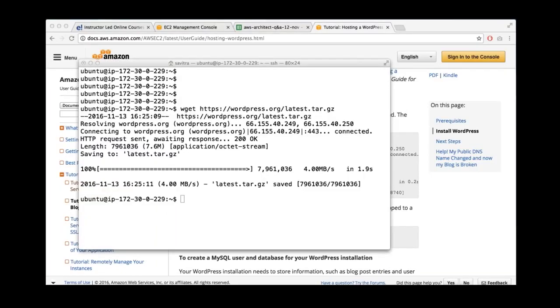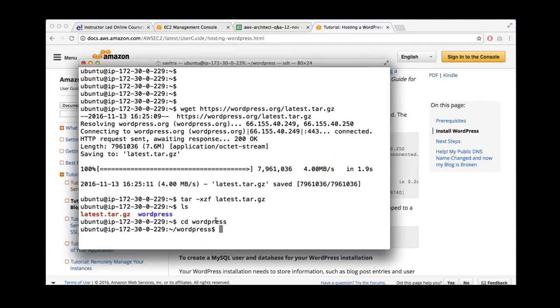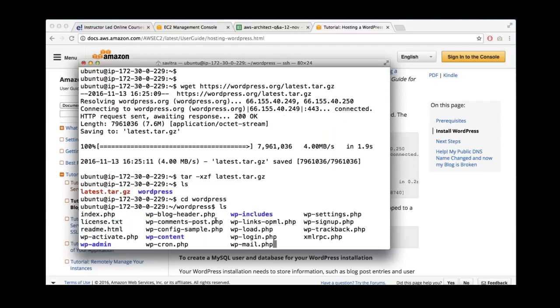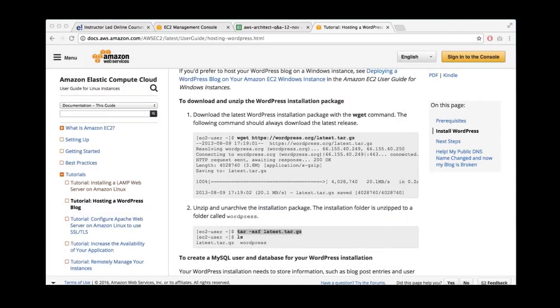So that essentially we are extracting the files from this archive, and now you can see the extraction is complete, and we have a folder here called WordPress, and we can change directory and go into this folder. If you do an ls, which is listing the contents of this folder, you can see the WordPress PHP files here. WordPress is a PHP application, and all these files are available here. Okay, so far so good.